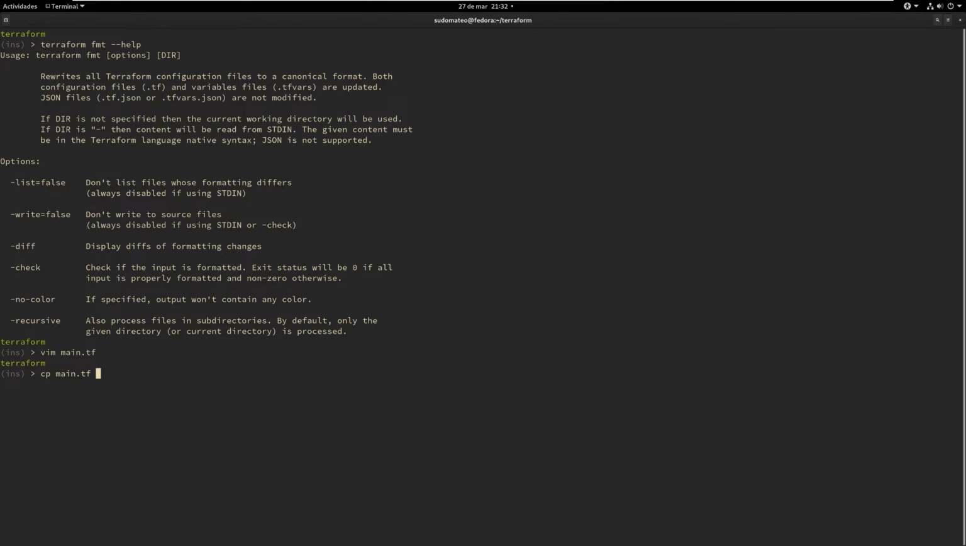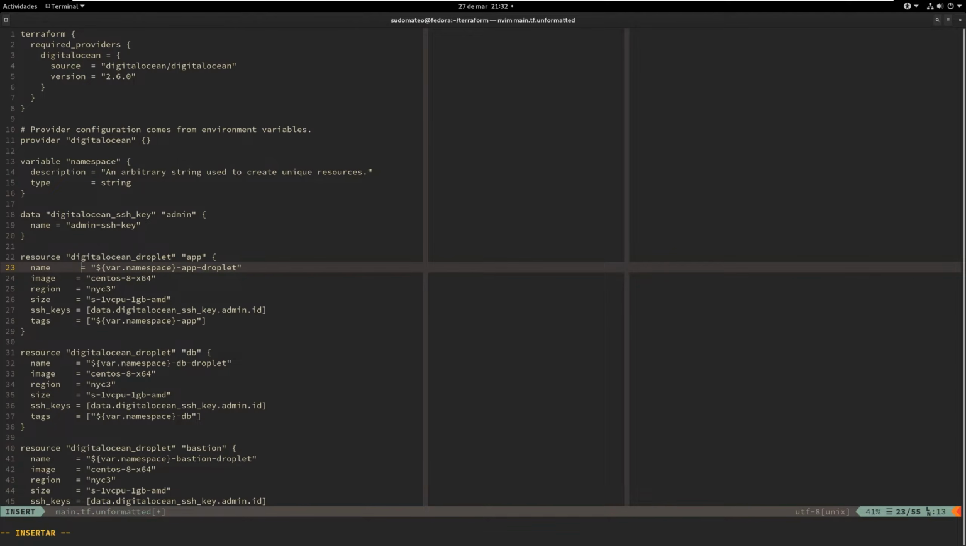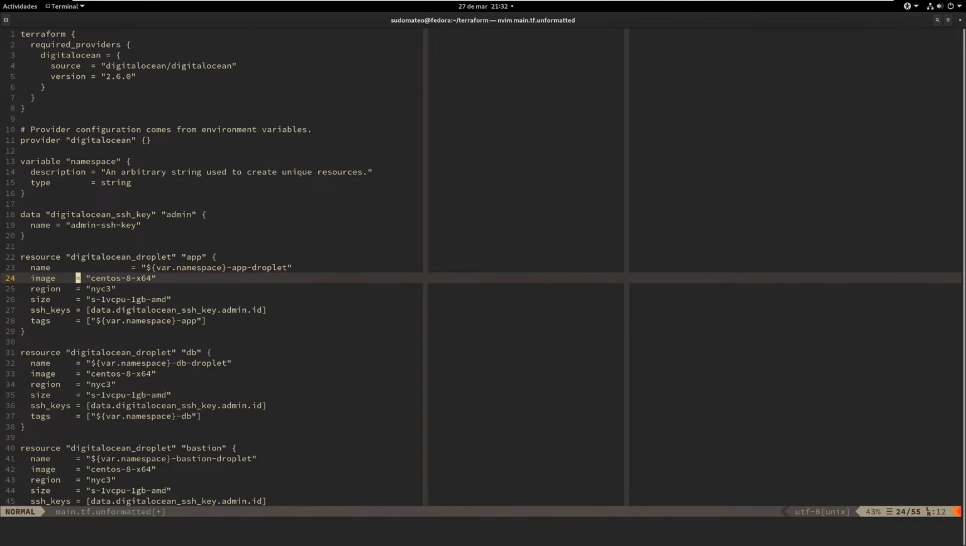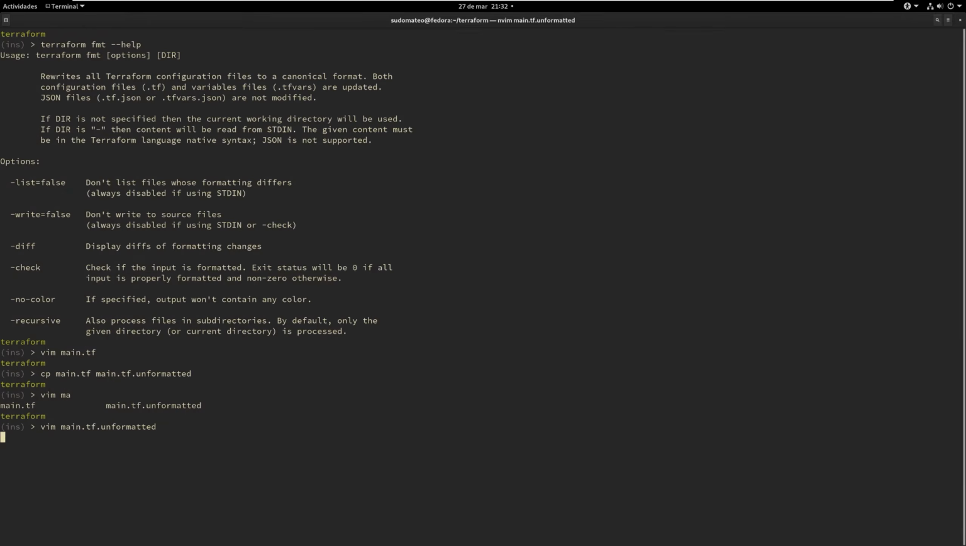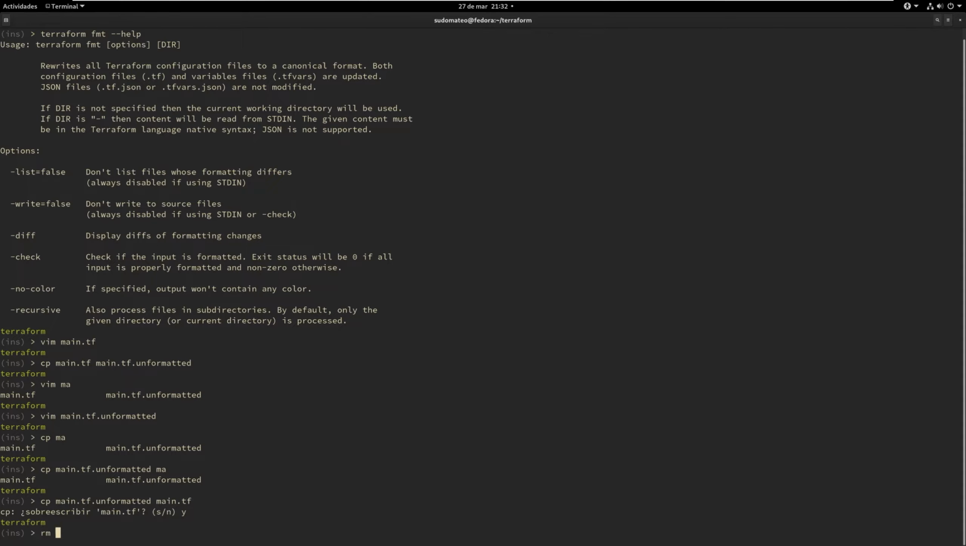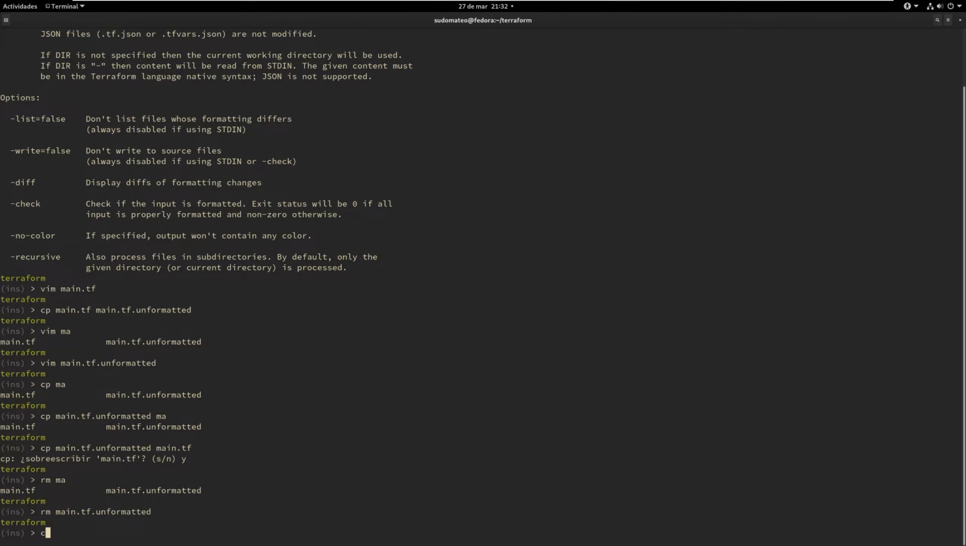So let's just make a copy of the main.tf and call it unformatted. Let's edit this for a second. I'm going to unformat it. You don't see the highlighting because my editor now doesn't think that this is a Terraform file because of the extension. I'm going to just modify this file here. And now I'm just going to copy it over my original file so that I have a clean file to work with that's now unformatted.